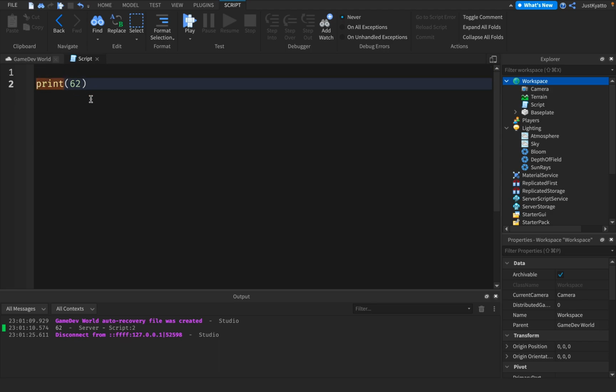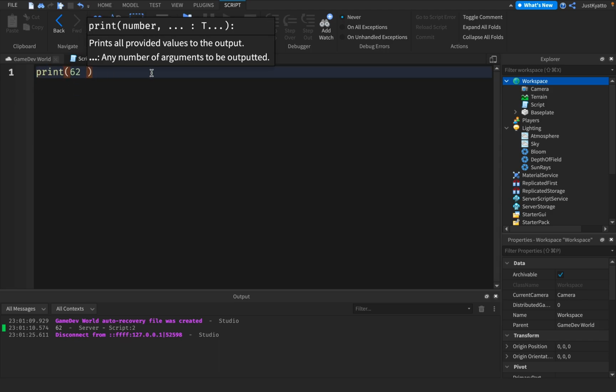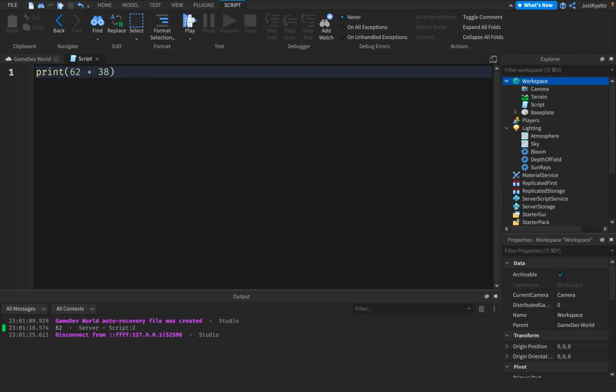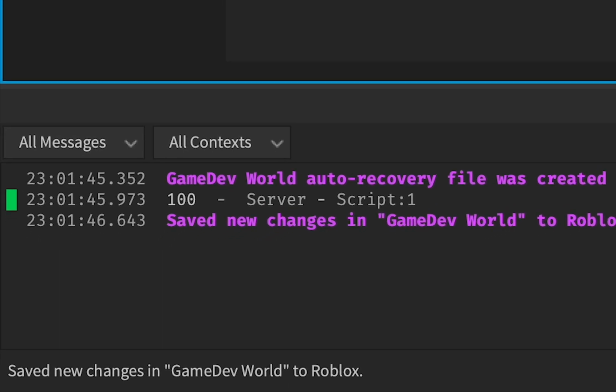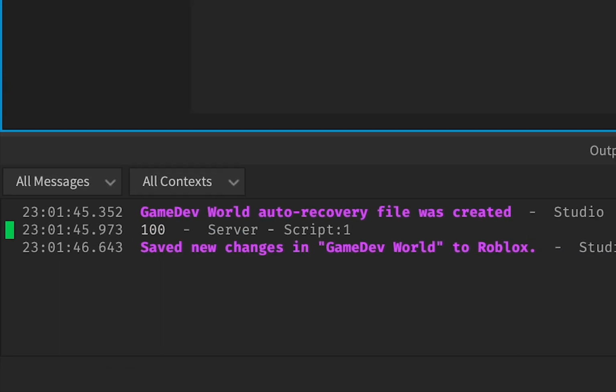So here we can also print operations. So 62 plus 38. That should print 100. And we can expect it to print 100 because it should. So as you can see, server 100.